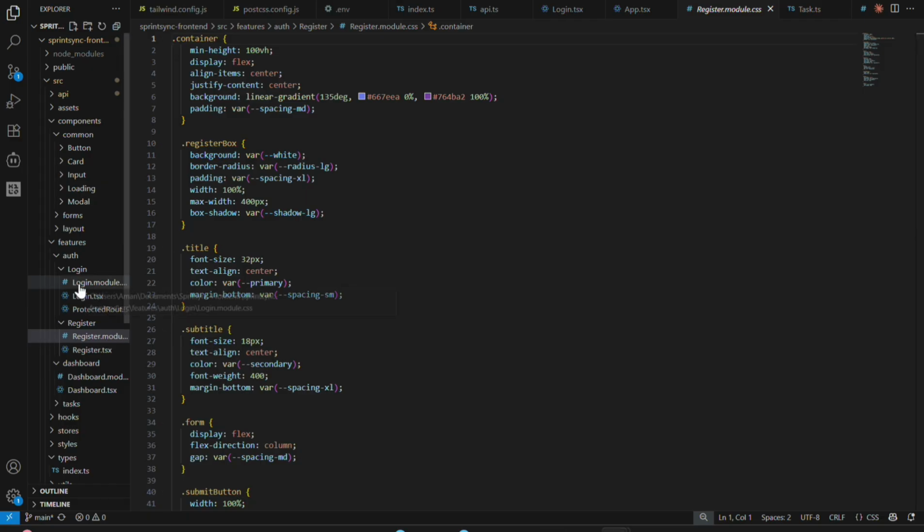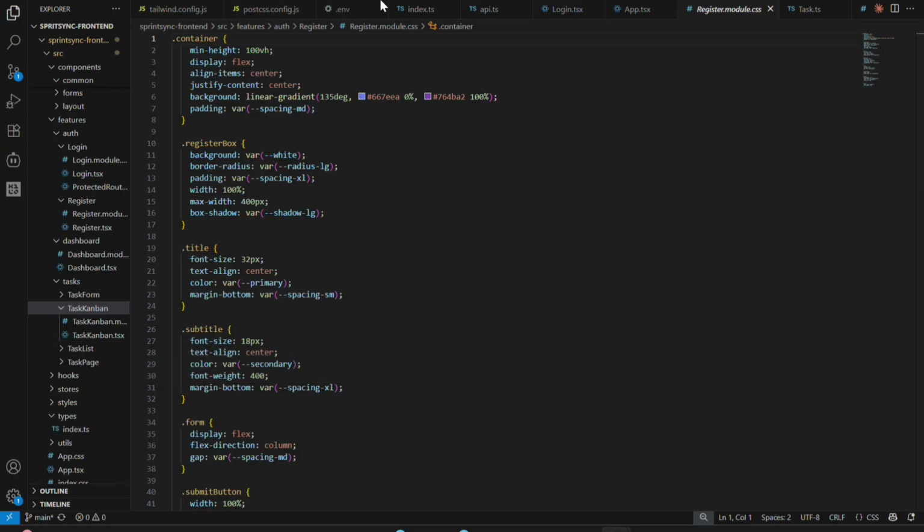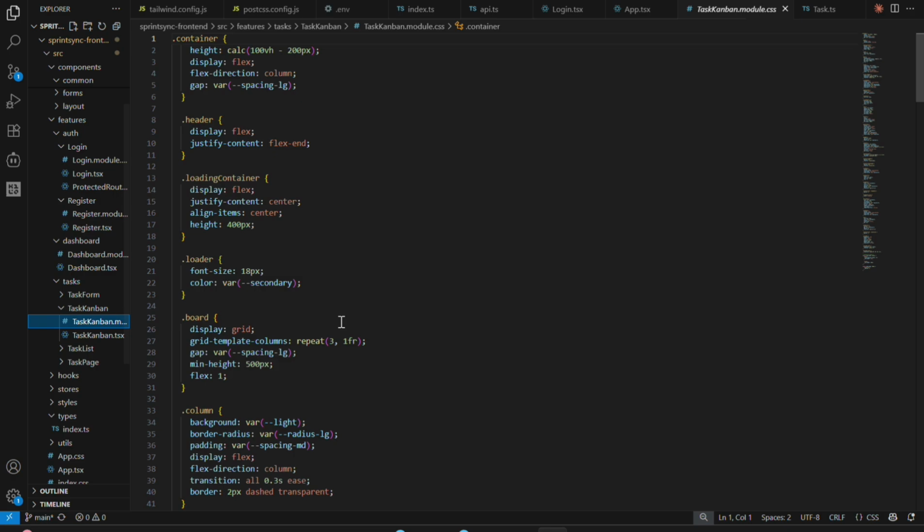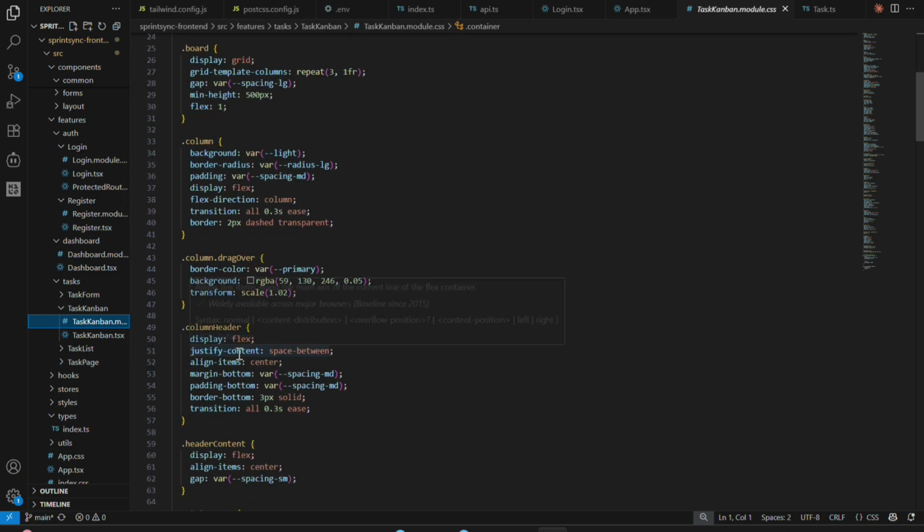And each of the components or features has its own CSS file attached with it. And our Kanban dashboard has been configured in this directory. It has its own custom CSS which enables the drag and drop feature.